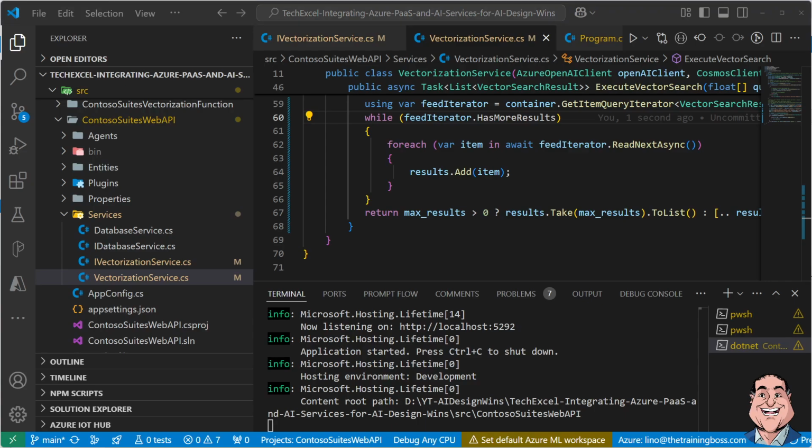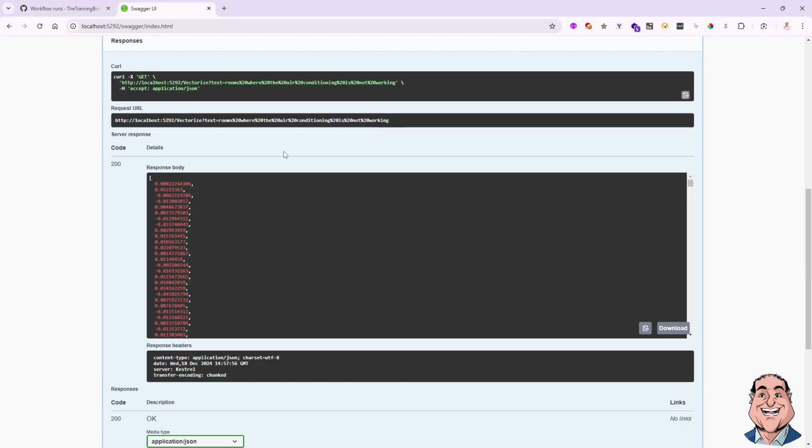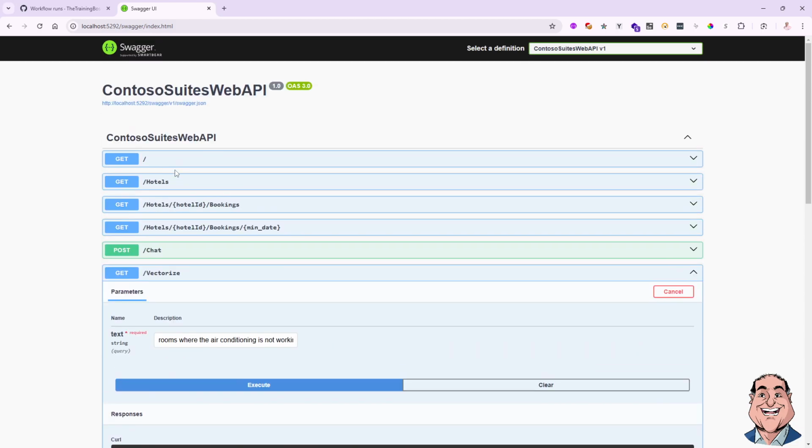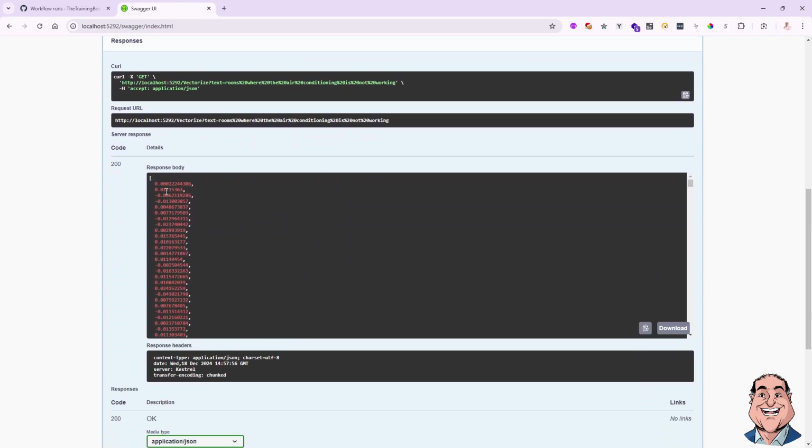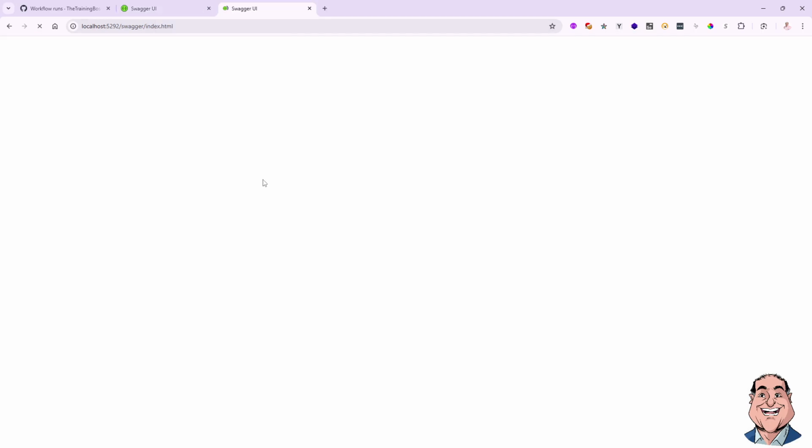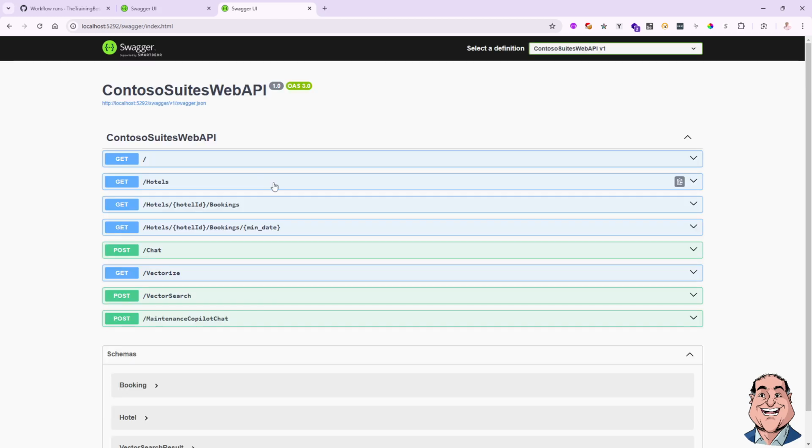All right, now let's go back to Swagger again, because now it's running, and I can give it another try and see if this will work well. Let me go back in here. I am going to try it out. We'll say rooms where the air condition is not working. I already executed that. So I'm going to need to actually come back to this area as well. But let me show you what I'm going to do. I'm going to go ahead and duplicate this page so I can keep it because I want to copy and paste from it.